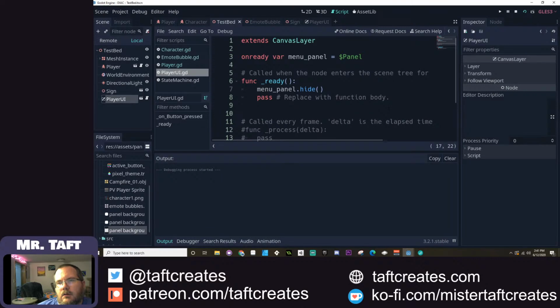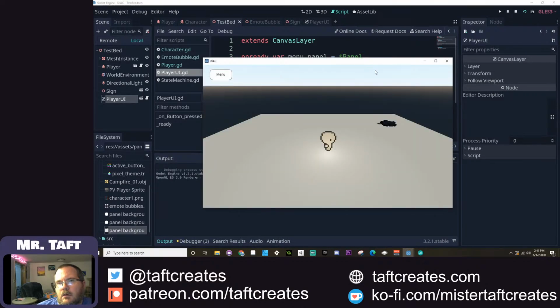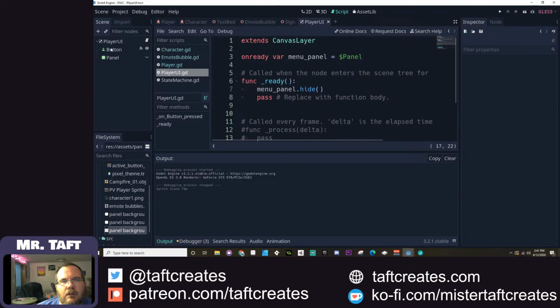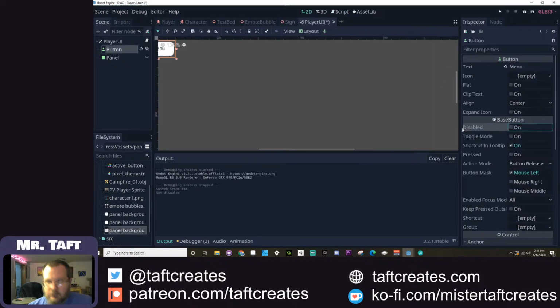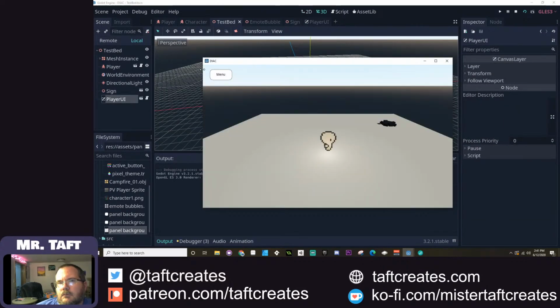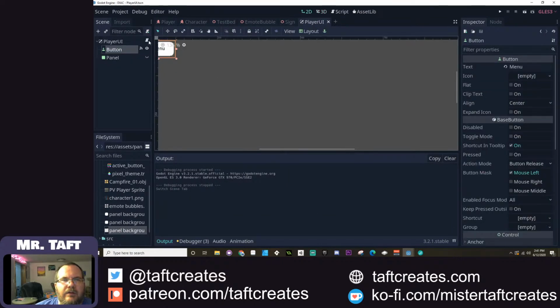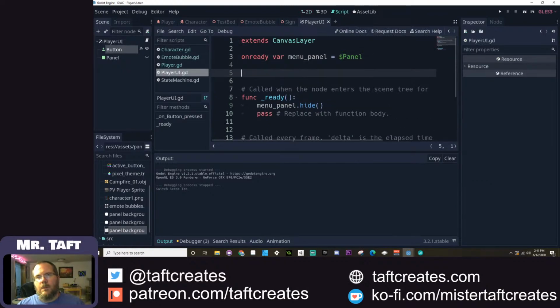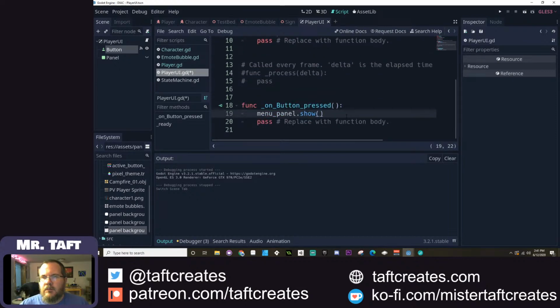Back to the test bed. Disabled still, I think. So let's actually, we'll make a variable here. We'll do active, false, and menu active. Not menu active.